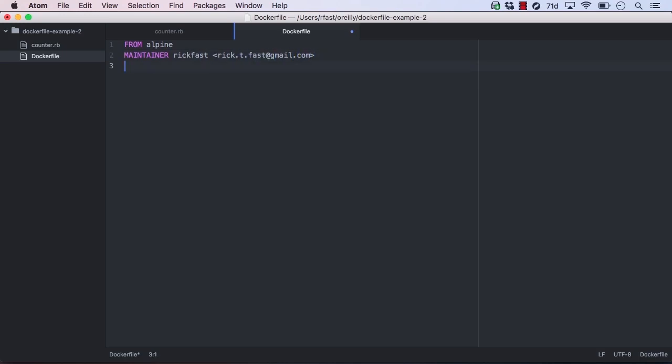After that, we need to install Ruby, and we can install Ruby using the apk package manager that Alpine Linux provides. We also need to update the package sources. So let's update our sources and add the Ruby package in the same commit using the RUN instruction. Next, we can install the Sinatra Ruby gem for use in our web application. After that, we can install the Redis Ruby gem for use in our application.